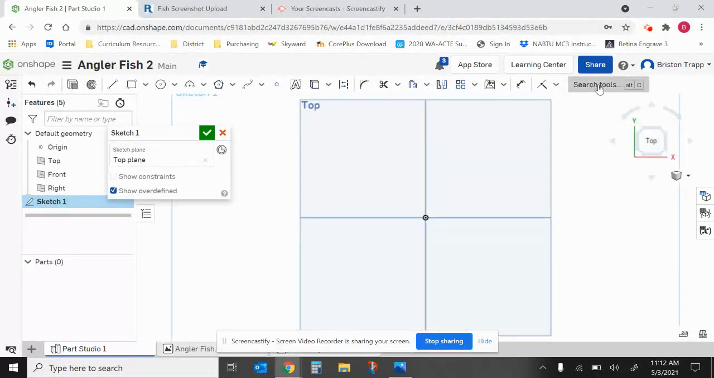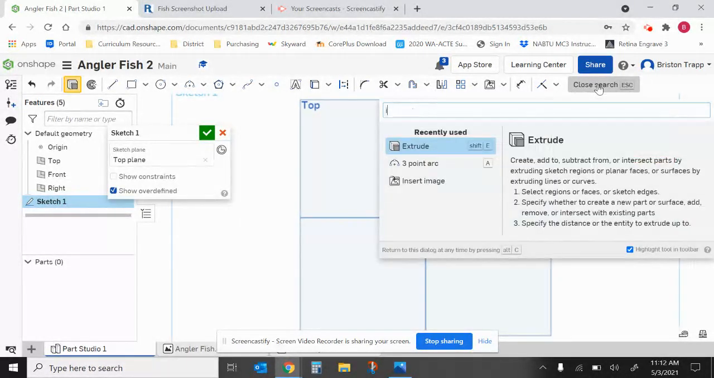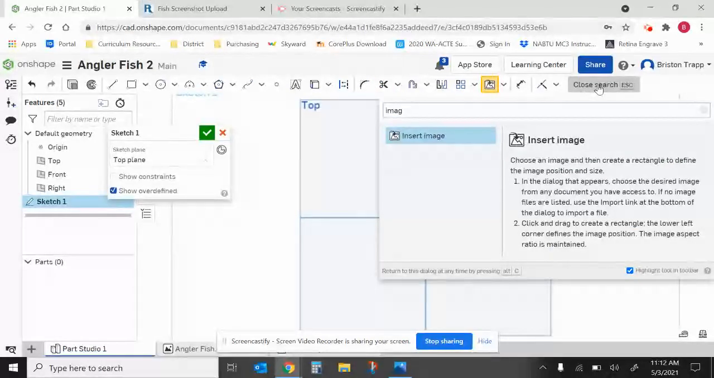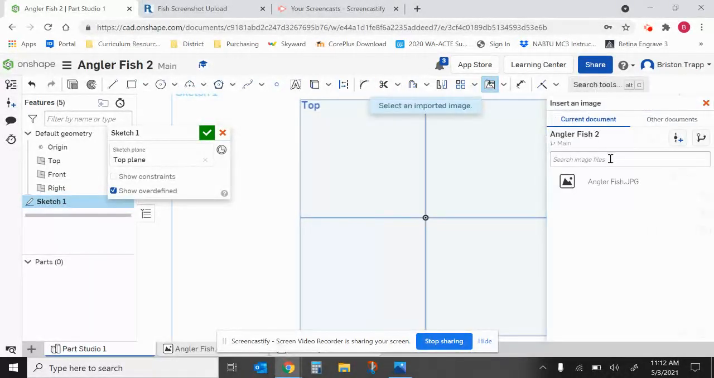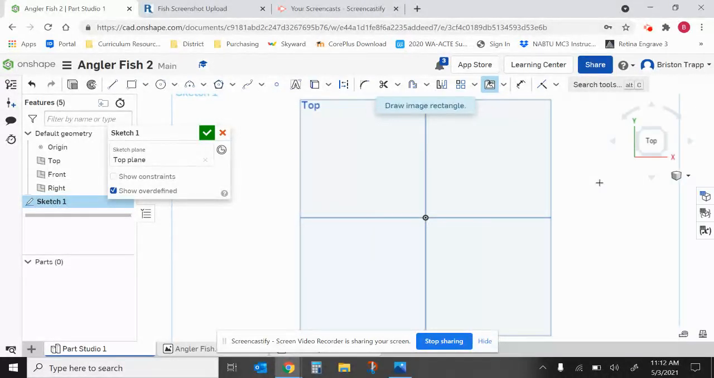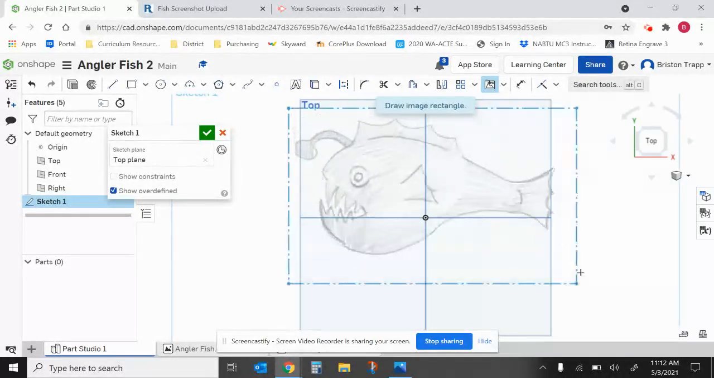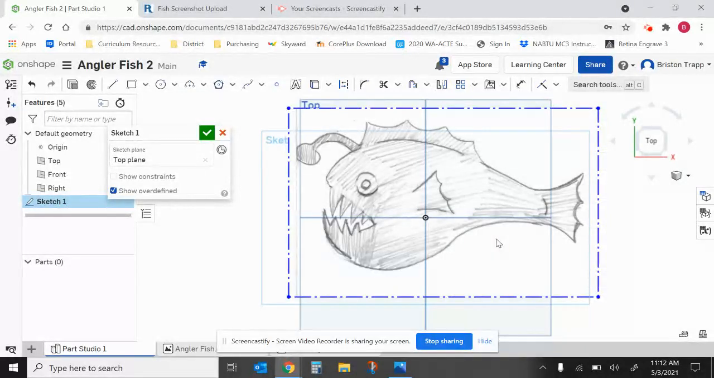We're going to go to our search tools. We can just type in Alt-C and then type in image. Insert image. I'm going to click on our anglerfish picture, and just drag it onto the screen.